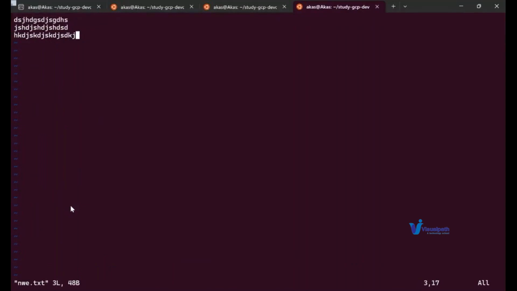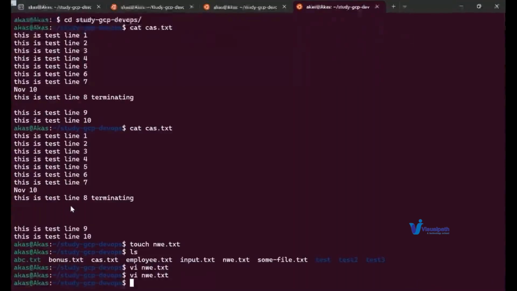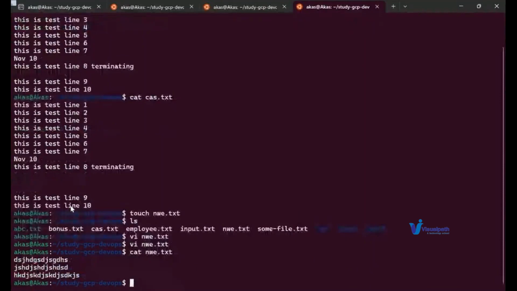Again, let's say you do not want to save your file. How do you come out of that? It's colon Q exclamation. You come out of your file, right? How can you quickly view this file? In we.txt, you do a cat and you view this file.